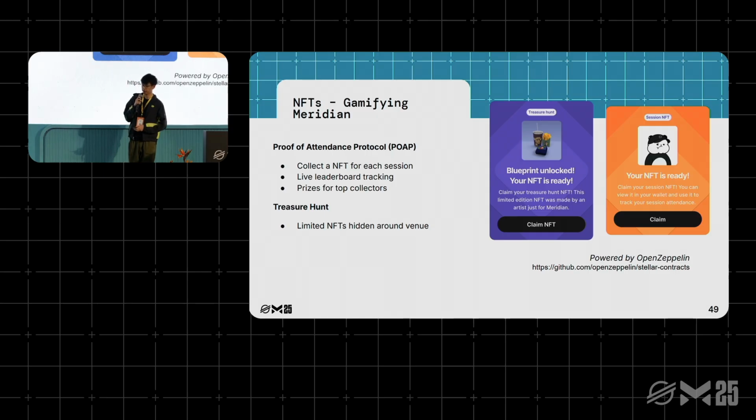And some interesting technical details. This is one of the first production deployments of SEP-50 NFTs on Stellar, and it integrates with Freighter Mobile for viewing and managing your NFTs after Meridian.